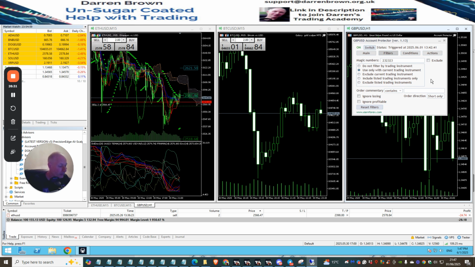So the fields are an advanced feature of the account protector. You can exclude trades by magic numbers. Use the account protector only with current trading instrument. This is what I use. Exclude instrument if you are currently trading. And inputs: the account protector basically has a small amount of inputs, which is similar to the way that it configures.